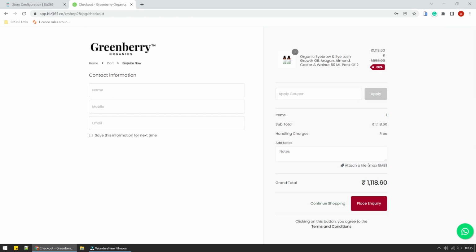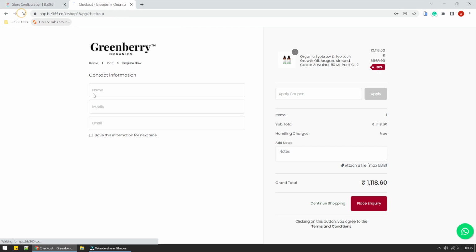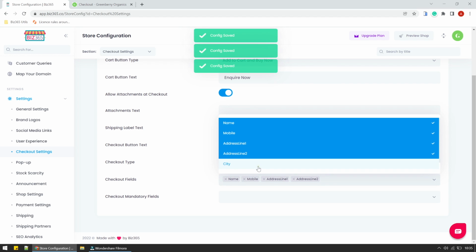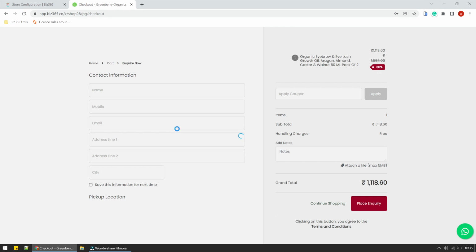Let's say we don't even want mobile. All we can do is remove mobile from here, and when I come here, it'll be just name and email. What I'm going to do is check everything back again so that everything is back where it was. And when I come in here, I'm back to where I was.